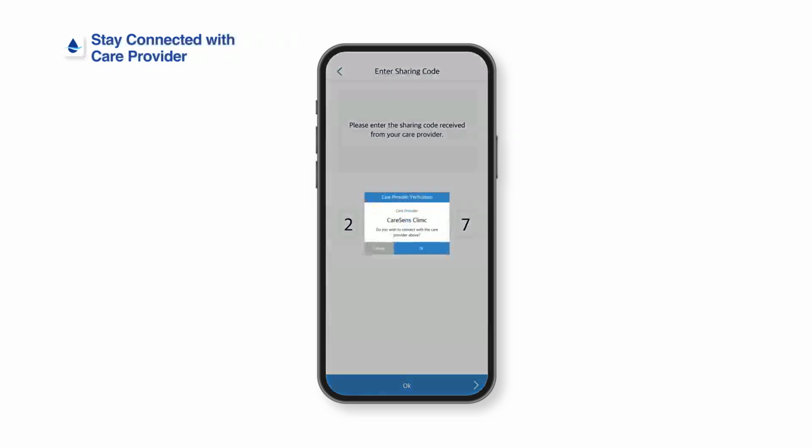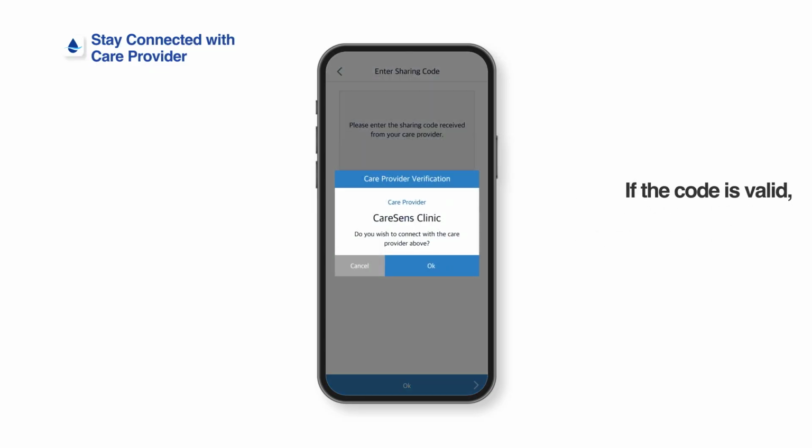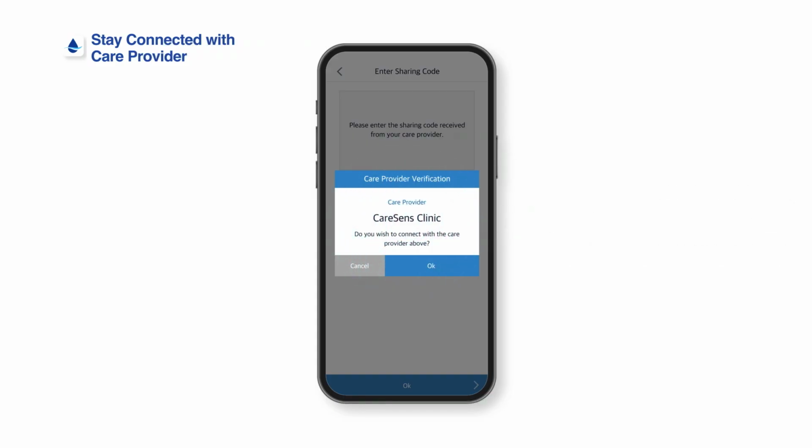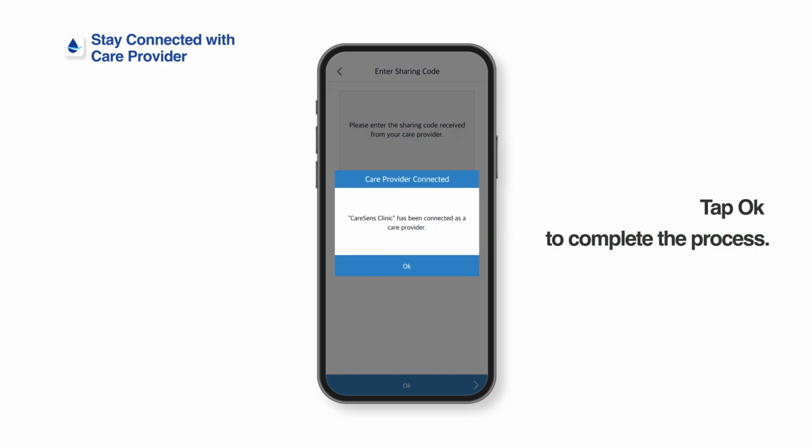If the code is valid, care provider confirmation alert will pop up on the screen. Please make sure you are adding the right care provider. When the process is completed, a completion notification will be shown.